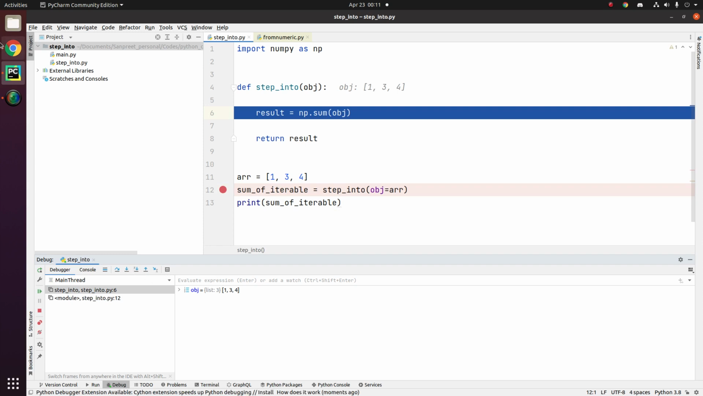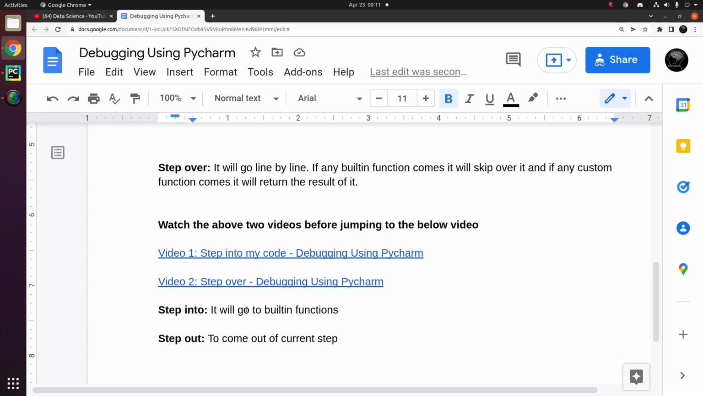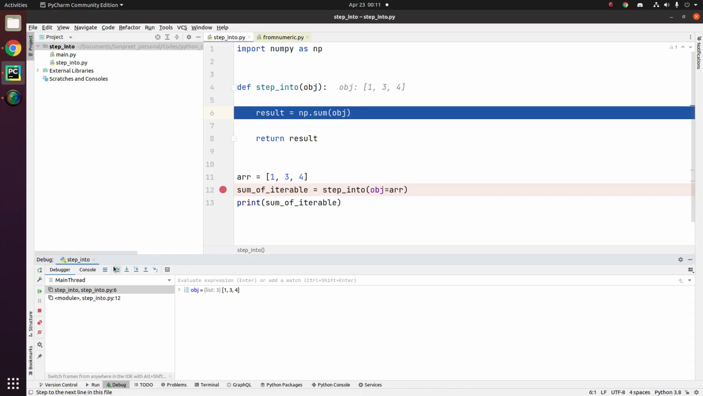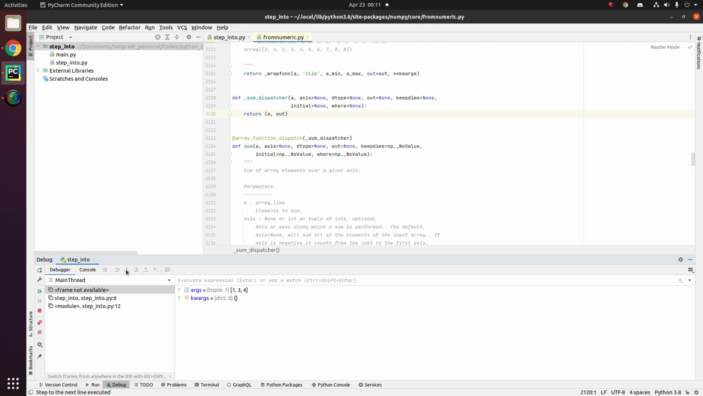If you read the document, it is written that if you also want to go to the built-in functions along with the other lines, you use step into. What does this mean? For example, if you want to go line by line, but if any built-in function comes, you want to go inside it, then you use this. Here, if I press step into, you will see the frame is not available, another call goes to this stack, then the call goes to this stack, and now we are moving inside this built-in function.